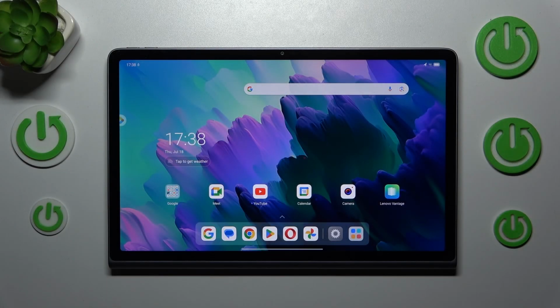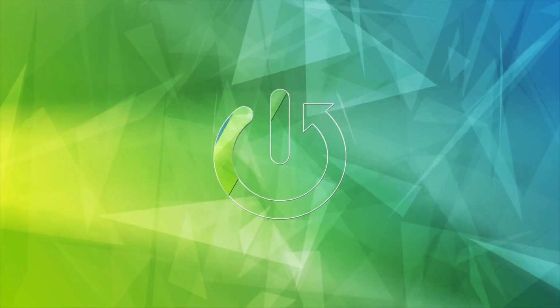Hi everyone, in front of me I've got the Lenovo Tab Plus 11.5, and let me share with you how to change the keyboard language on this device.